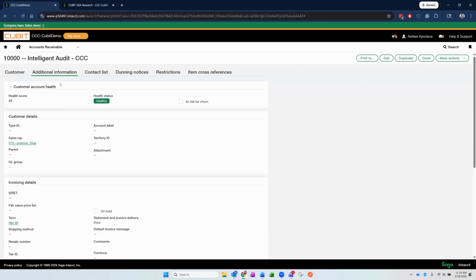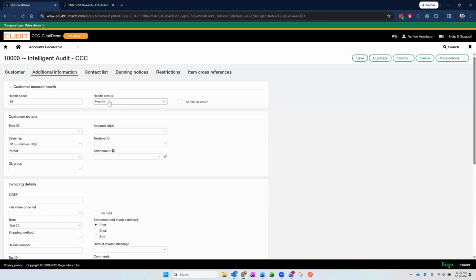and if I go ahead and click on one of my customers here and navigate to the additional information tab, you'll notice a new section up top here called Customer Account Health. And so there's three new fields. One is a health score where you can enter in a numerical value of 0 to 100, a health status. So if I go ahead and click edit to this, you can set a health status and you'll have three different options. That can be healthy, at risk, or escalated. And you'll also have a true or false checkbox for at risk for churn.